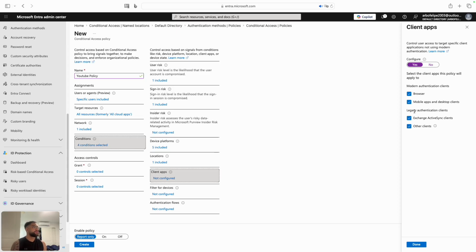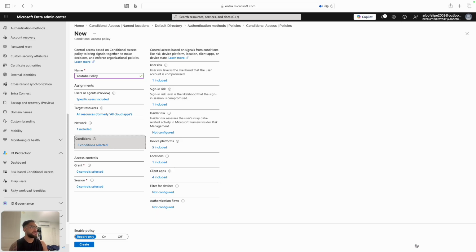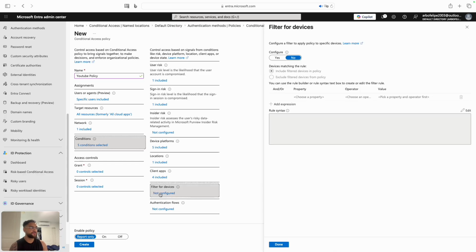But preferably we want to have all of these marked, because we want to keep the company as secure as possible. So we can hit done, right? And then filter for devices. It could be the same thing with device platforms, but we're using the same thing with rule syntax, like we did in our previous video where we edited groups, right? We created rule syntaxes for groups, so users that have specific attributes would be included in the group because of the rule syntax.